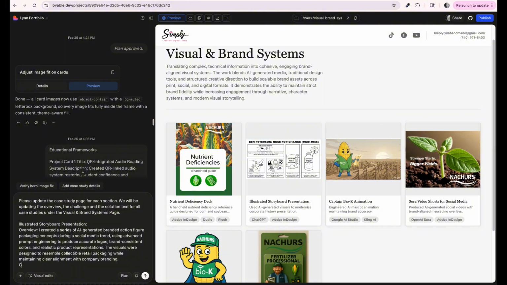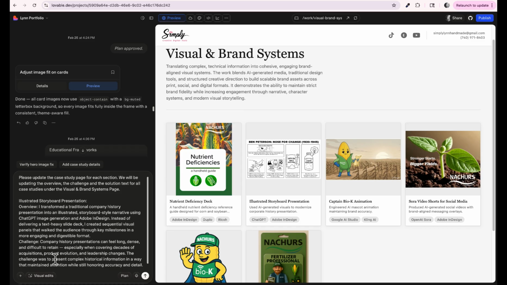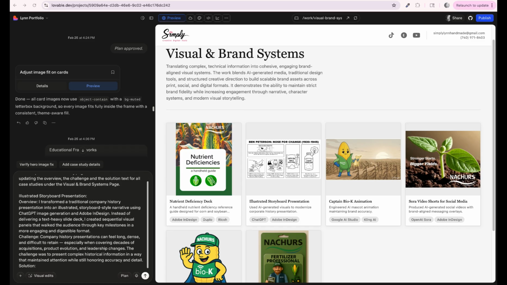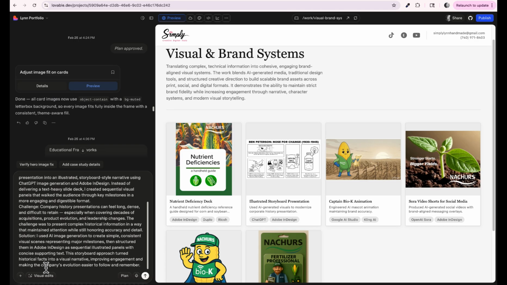Okay, the overview, challenge. We are on... Oh, that's the wrong one. I need the history. I'm definitely gonna have to go back and read everything to make sure I got it all in the right spot, because that's the tricky part about copying and pasting. I know there's probably a way to use my Google Sheets document and have this plug right into it automatically, but we're not going to automate it that much. Okay, so illustrated storyboard presentation is done.